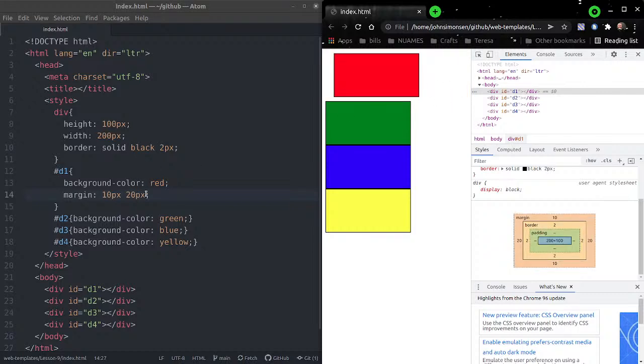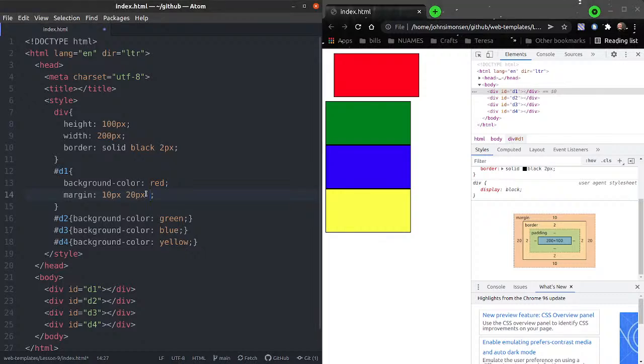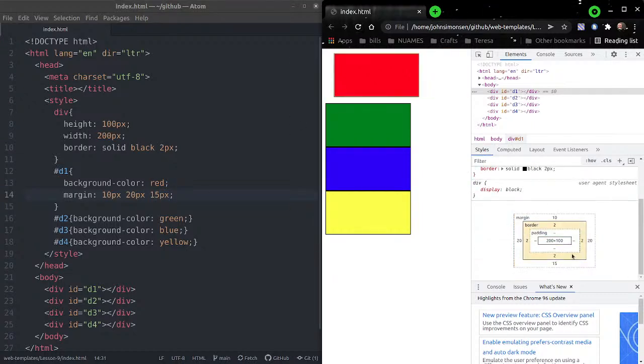If I do 3, I think it goes top, bottom, and then left, right combined. I don't remember if 3 actually works. Let's try it. It goes top, left, right, bottom, which makes sense because top, right, bottom, left, there's nothing for the left, so it assumes the right. And then if I have 4, obviously top, right, bottom, left. Right, that's the order. It goes clockwise starting at the top of an element.